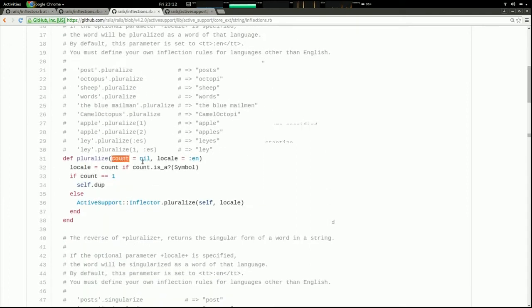It sometimes calls the Inflector pluralize, but if count is 1, so let's see, locale equals count if count is a symbol. So I guess that's in this case when you just want to pluralize it with the locale. Okay. So if count is 1, then it just dupes it. Now why is that? Let's see.